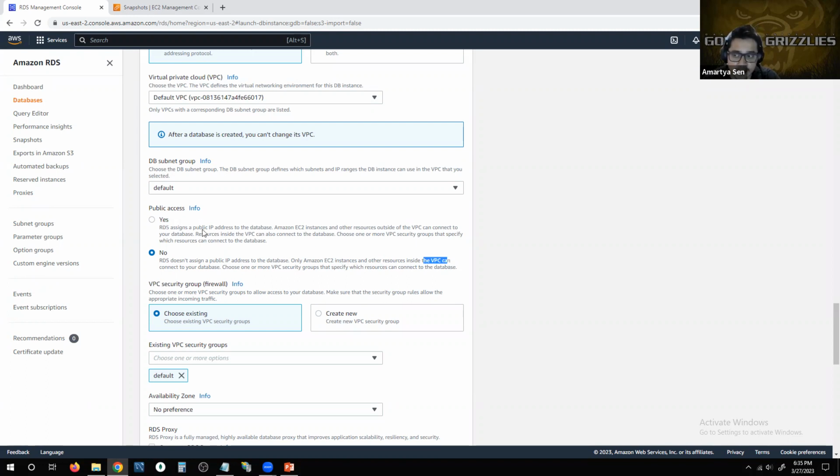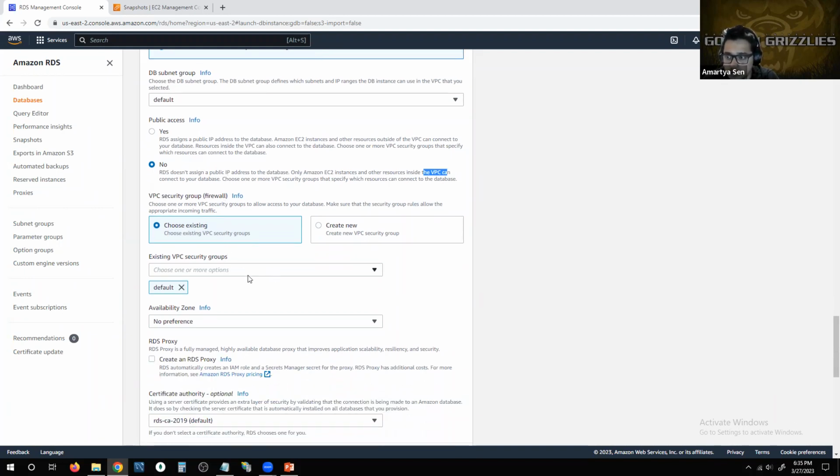But this is the part where, if you want to launch a database service on the cloud and you're developing your local program on your local computer, then this needs to be set to yes. Otherwise, you can never connect to your cloud database. Okay, so that is what you have to keep in mind.